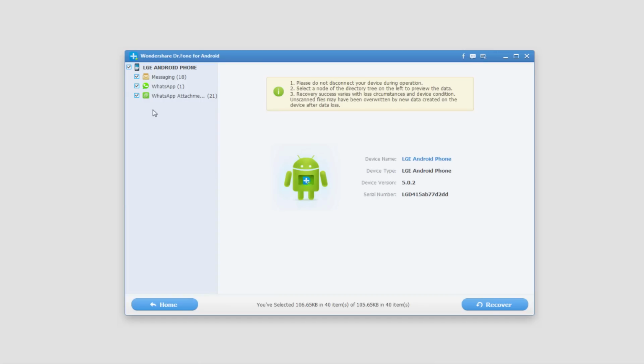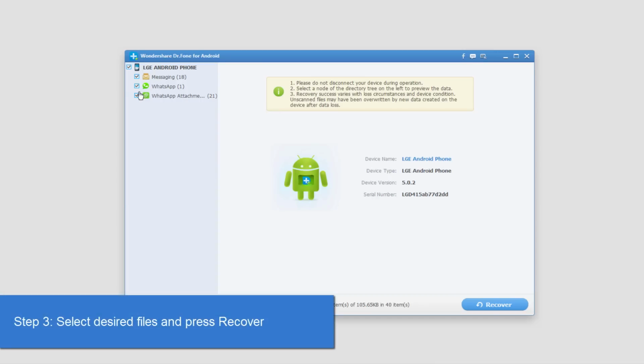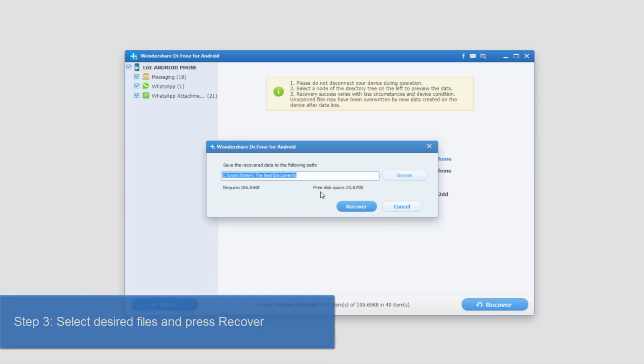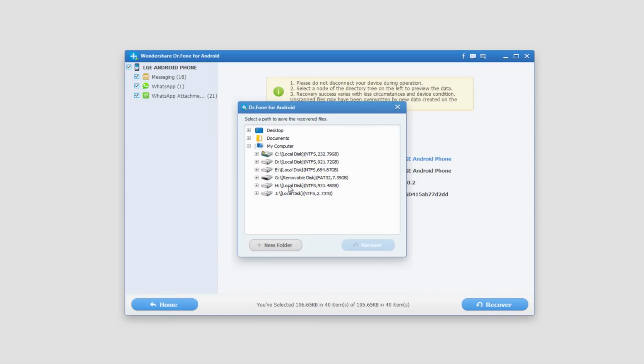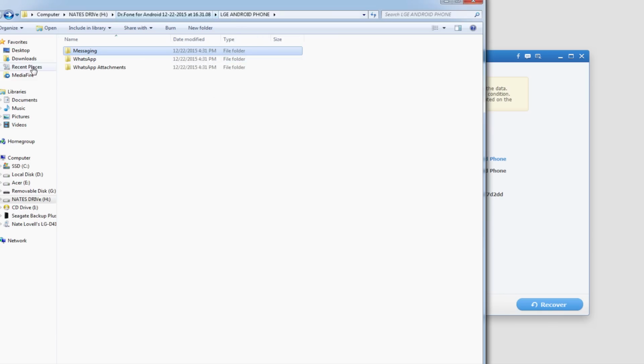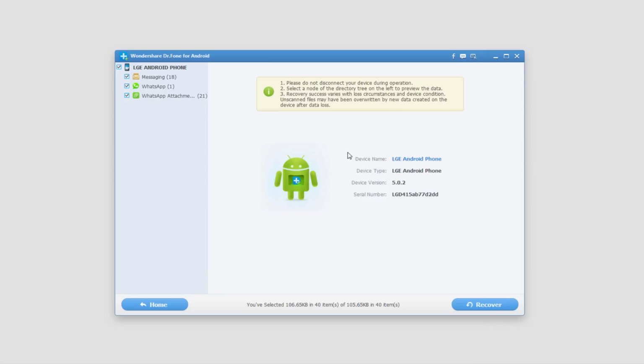Once that's complete, it'll bring up all of the messages it's recovered. We can then select which ones we want to keep, and then we can click on recover. We'll select a location and click on recover. And now we've recovered our lost messages, and they're all in these folders here. And that's how you recover deleted messages using Wondershare Dr.Fone for Android.